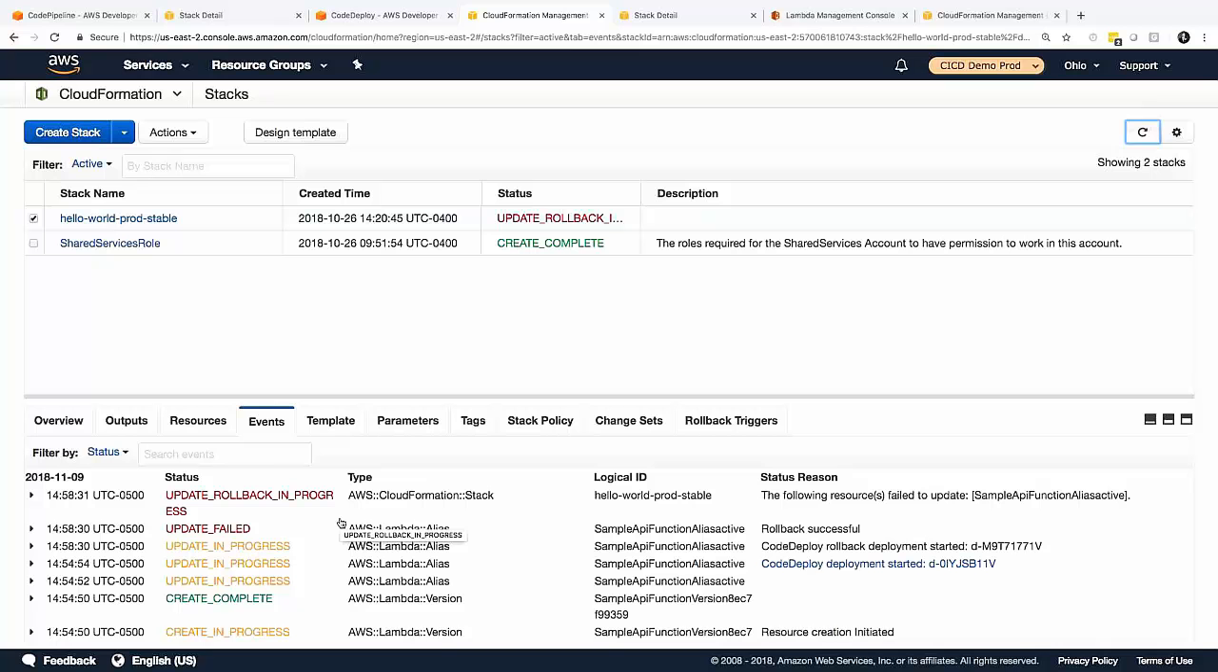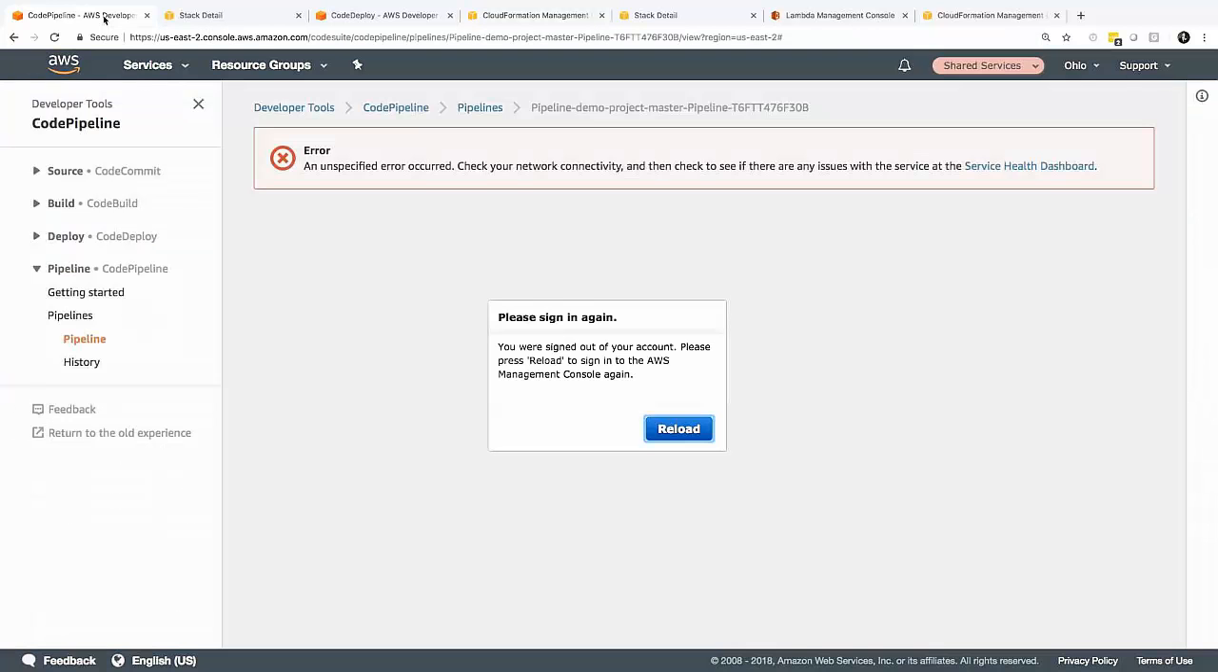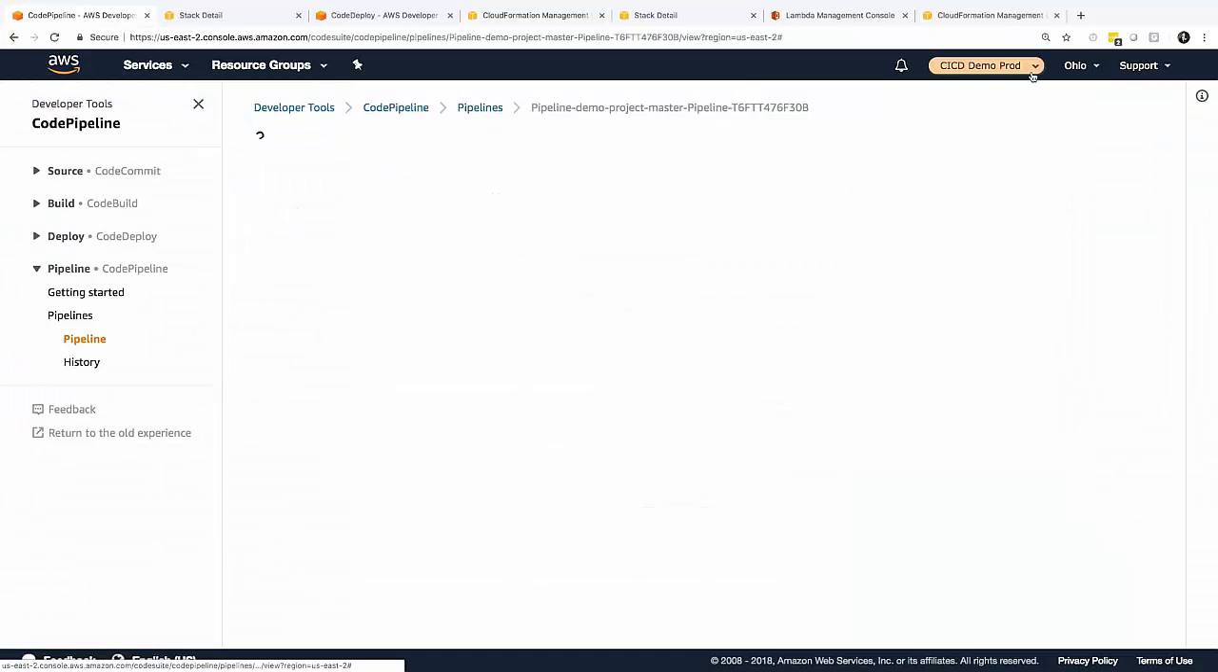From inside of CodeDeploy, we said, nope, my code's not good, roll it back. CodeDeploy sent the message back to CloudFormation. CloudFormation is rolling the entire stack back, so any resources that were created are going to be rolled back. We're going to get back to the infrastructure-defined state we were in before we started this deployment. And then CloudFormation is going to pass that back to CodePipeline, which is all the way back in our shared services account. And CodePipeline itself should, in fact, record that we've got a failed production deployment.